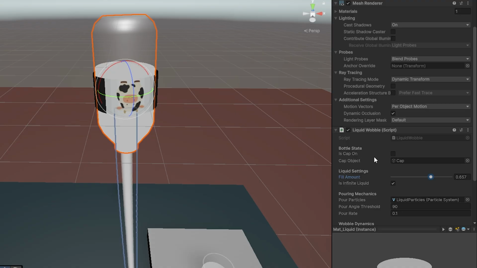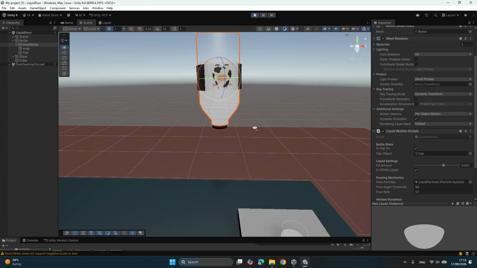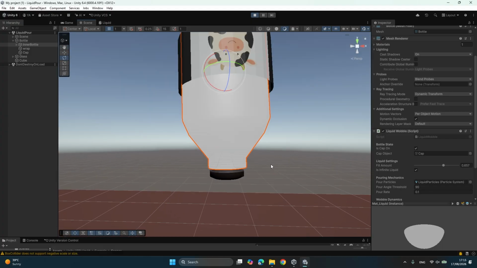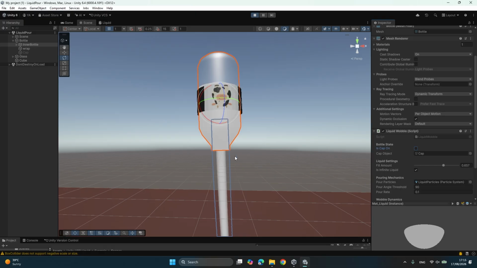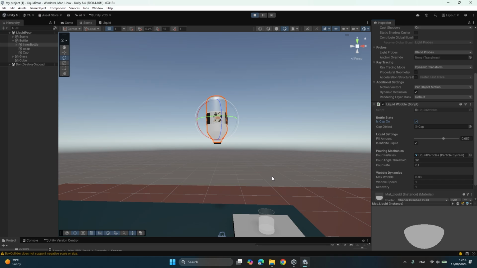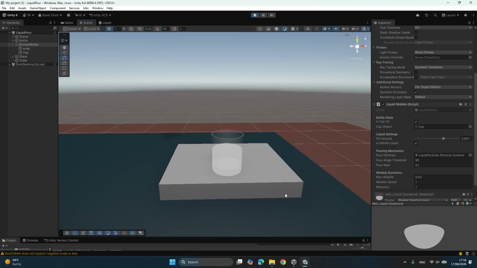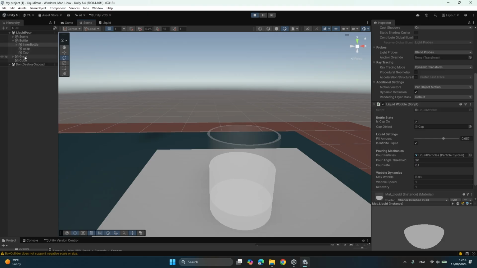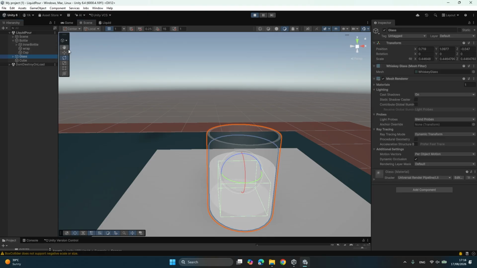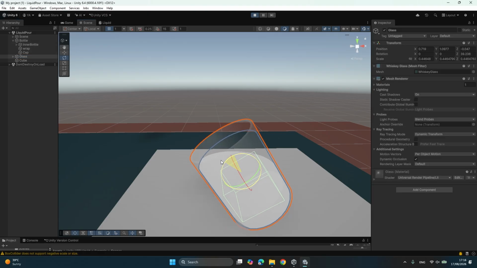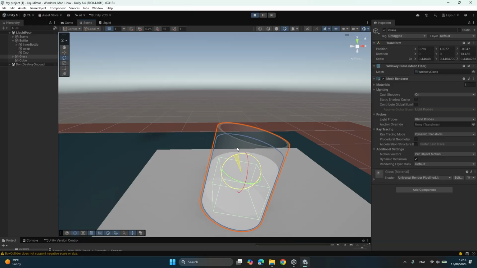So here we have the cap on. So if it's on, no milk is gonna pour down. You can just play with the settings as you like. Here's the small glass. Yeah, the liquid inside it also shakes a little bit.